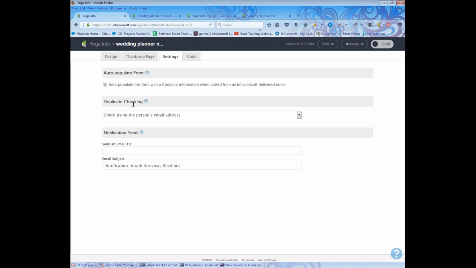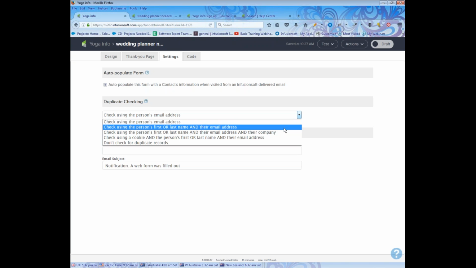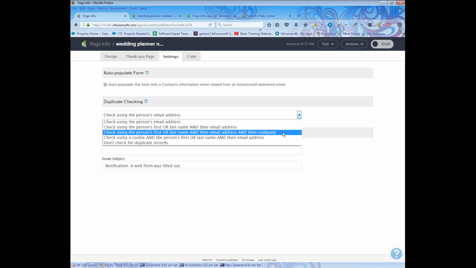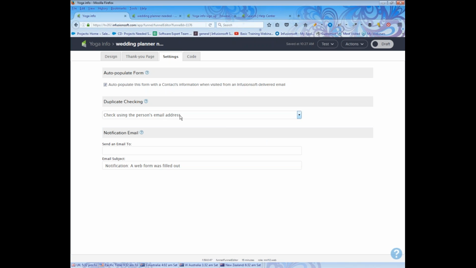And when people fill out a form, so when you do an import, Infusionsoft doesn't check for duplicates. But when someone fills out a form, you can tell Infusionsoft to check for duplicates, and you can pick the criteria. Checking the person's first or last name and their email address. Use the person's first or last name and their email address, and this is just using the person's email address.